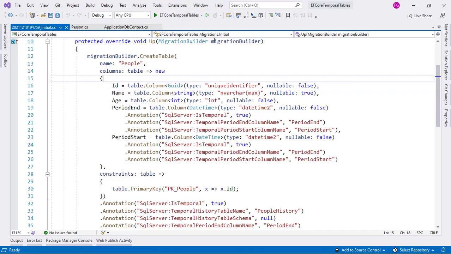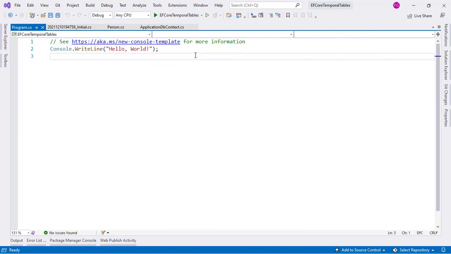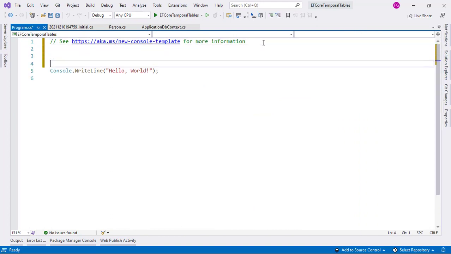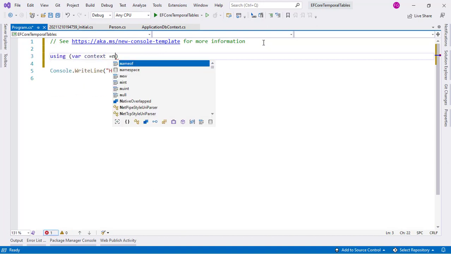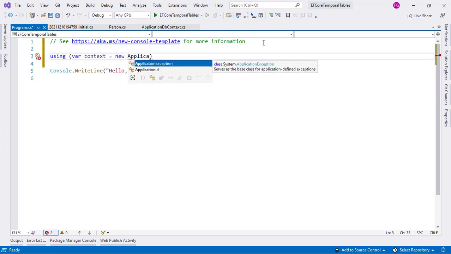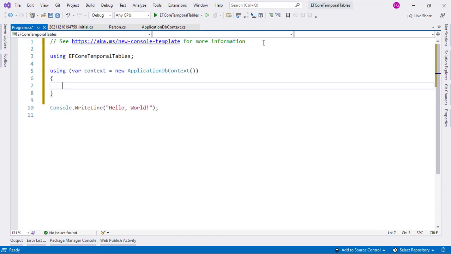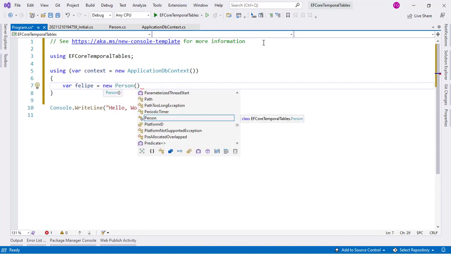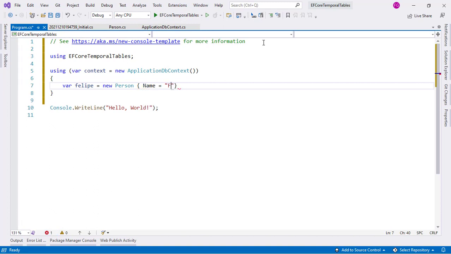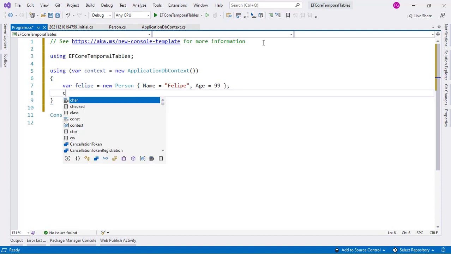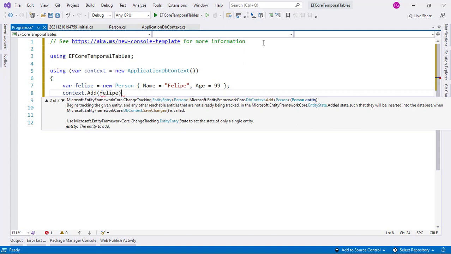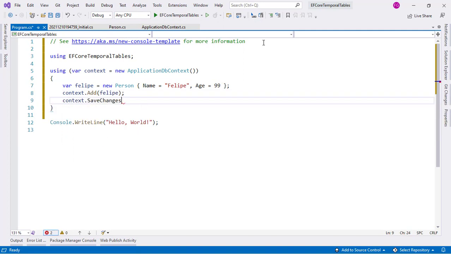Let's go to Visual Studio, let's go to the program class. I will put this hello world in the end, and I want to say using var context, we're going to start by creating a new record, ApplicationDbContext, Ctrl dot to import this namespace, and then I'm going to say var Felipe equal to new Person, and then we're going to say here Name Felipe and Age, let's say 99, semicolon here, then context.Add(Felipe), and finally context.SaveChanges.